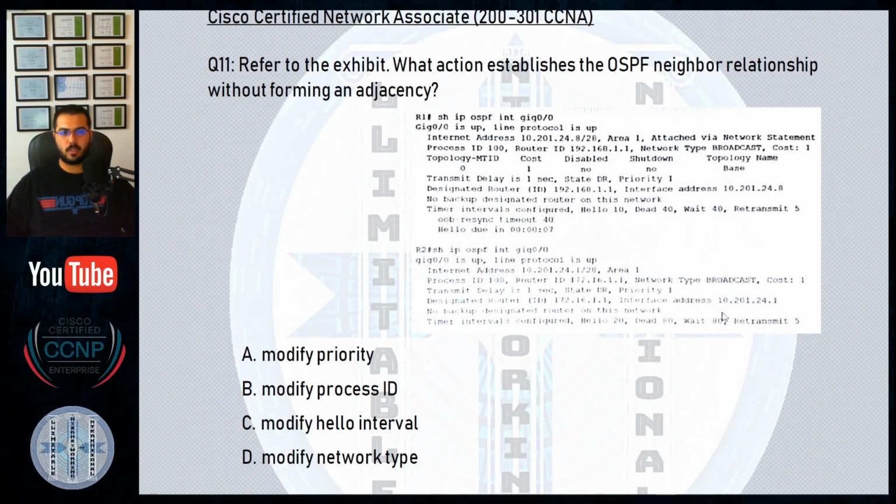Okay, question 11. Refer to the exhibit. What action establishes the OSPF neighbor relationship without forming an adjacency? So this is show ip ospf interface. It's up. There is an IP address in area 1. And this is a process ID, a router ID. It's a broadcast network.